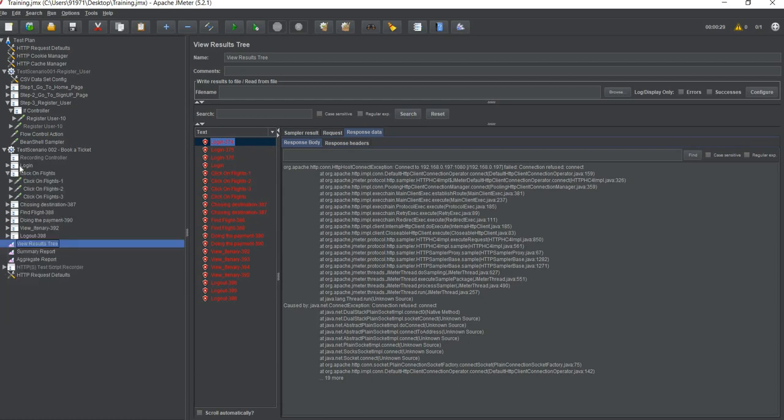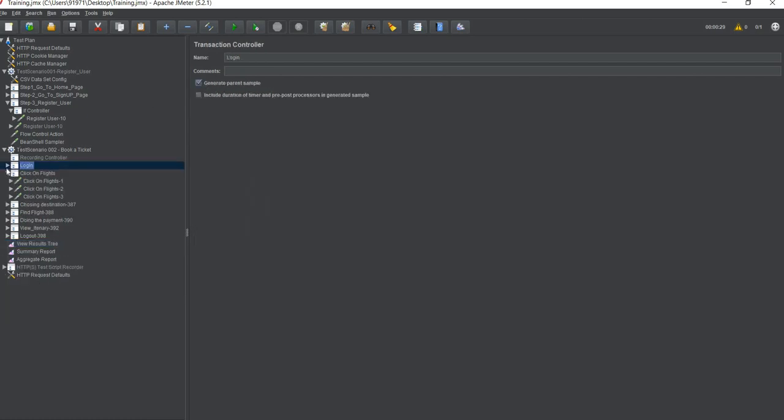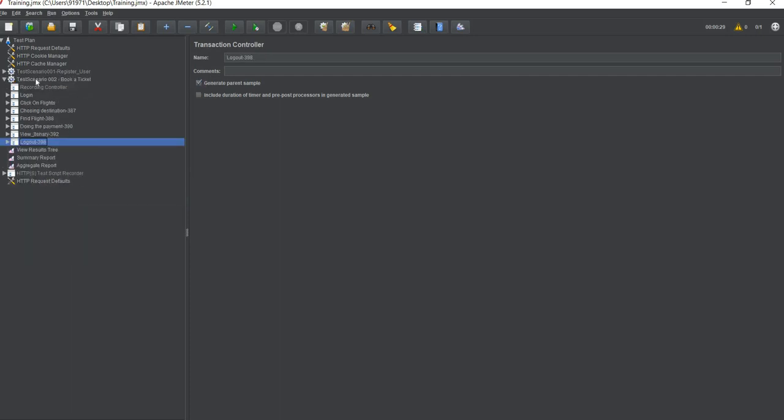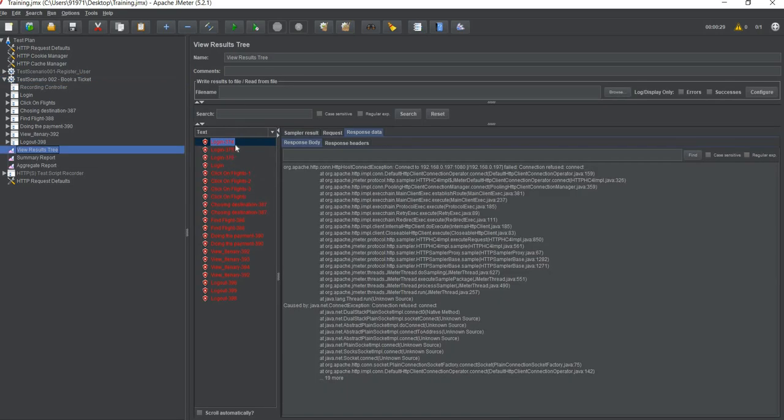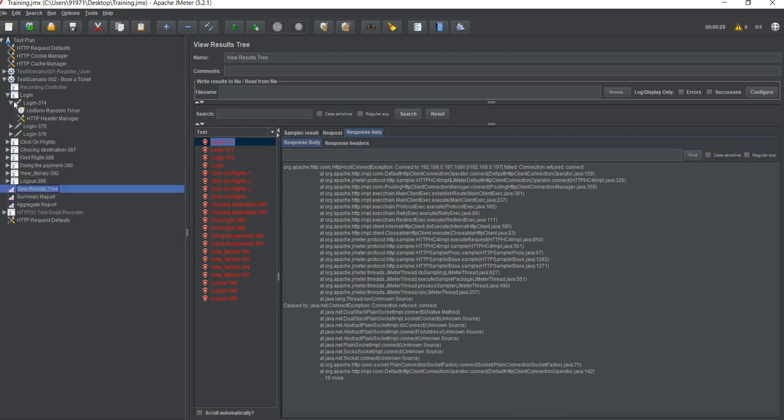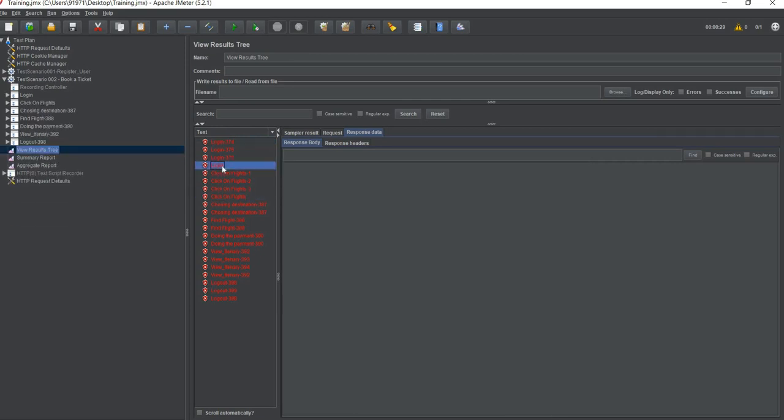I will go ahead and in login I will say generate sample, and in private also generate sample. I am just showing you the difference between these two things, because this is a widely used thing, and this is already disabled and we are running just this. If you see over here, we have login 374, 375, 376, then login, and here we have login 37456, and this controller is recording the time for all of these three samplers.